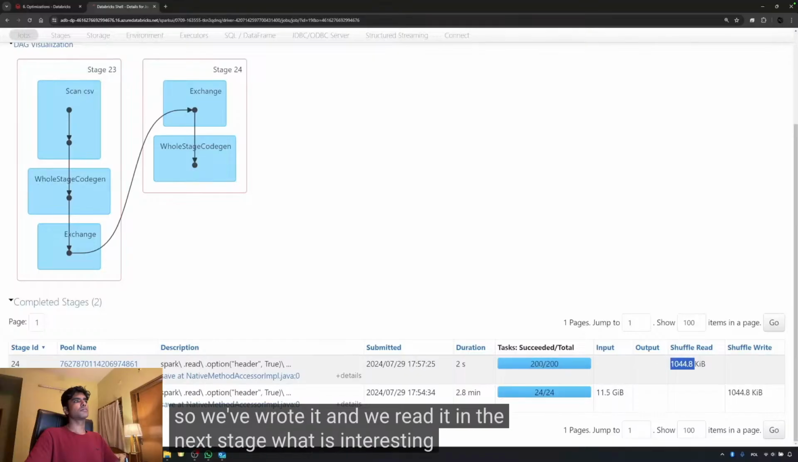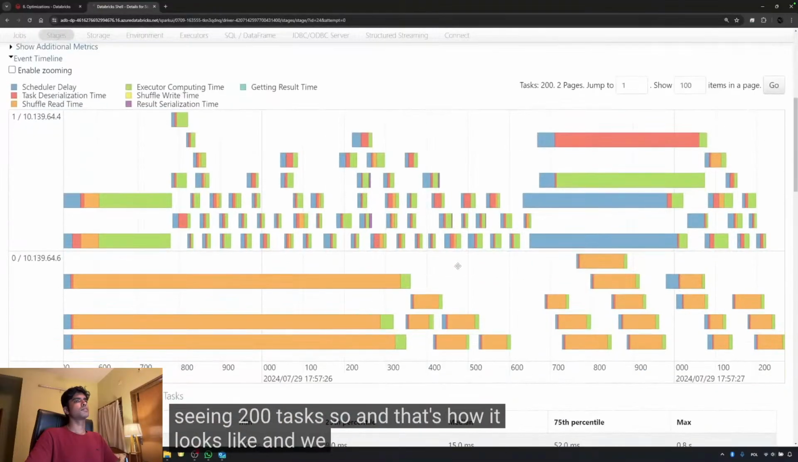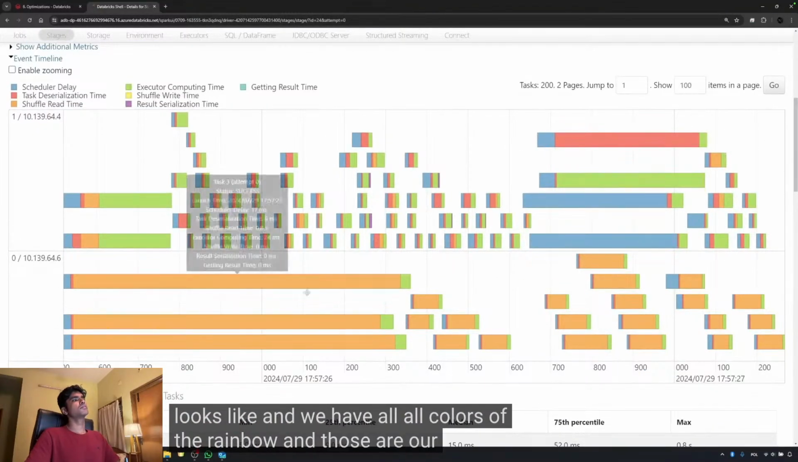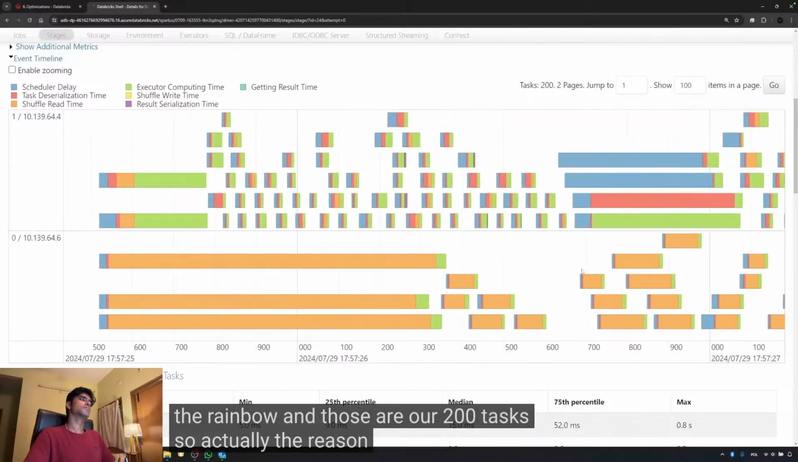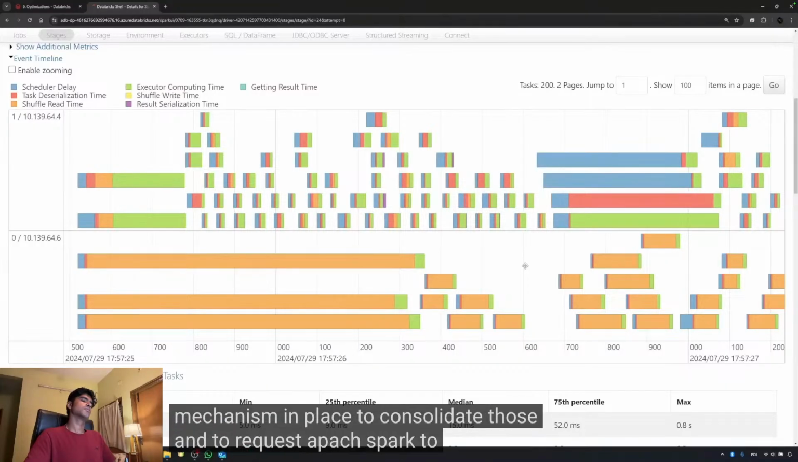What is interesting is that we have 200 tasks over here. So going into the details of stage number 24 and seeing 200 tasks, that's how it looks like. And we have all colors of the rainbow. And those are our 200 tasks. So actually, the reason for having 200 tasks is because the data by default are being partitioned into 200 partitions when they are shuffled. And without the adaptive query execution, there is no mechanism in place to consolidate those and to request Apache Spark to minimize the volume of it.